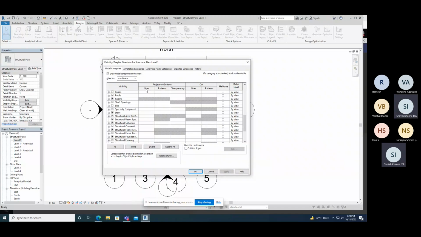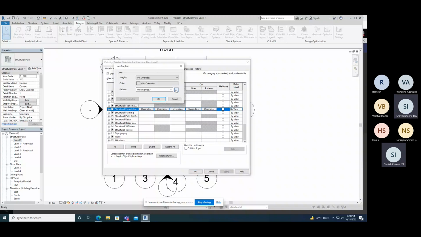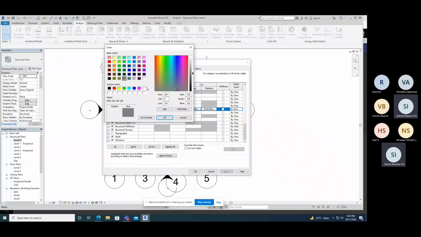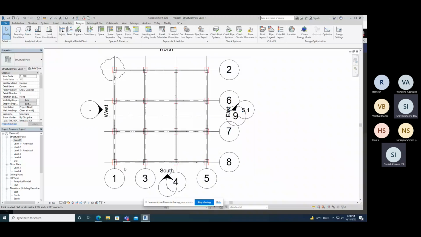If we are talking about sections, in section you can change the color of the line here and the solid here. Okay, you can change it. Suppose I want to see the foundation color here. I'm changing it here, suppose to red color. Apply. See, the foundation color is now red.